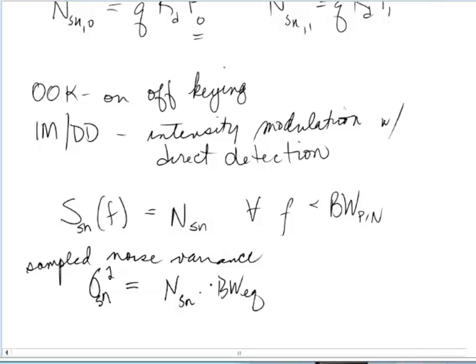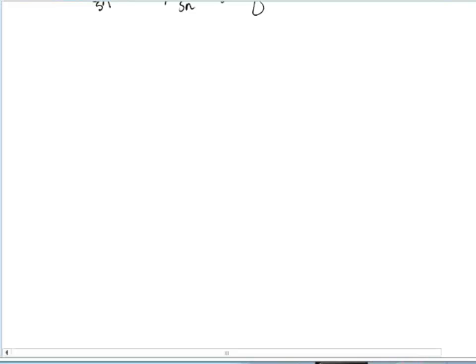In a numerical simulator, how would we go about simulating a PIN? Well, we would start with the input signal in our simulator. We would have to know what the power is in order to be able to calculate what the noise level was. So I'll put a different path here for our simulator.